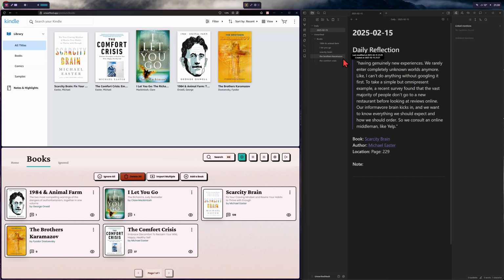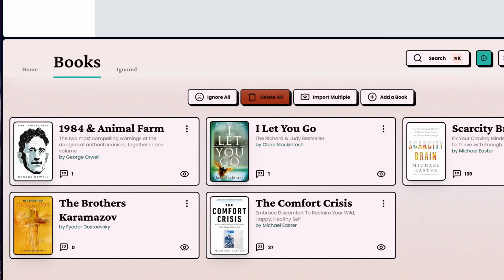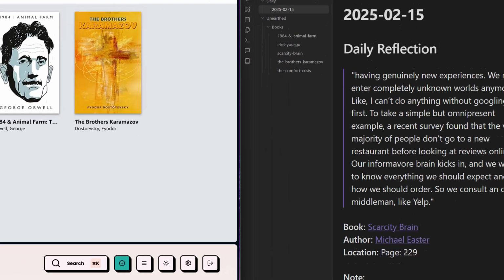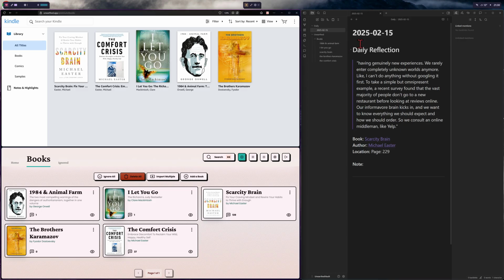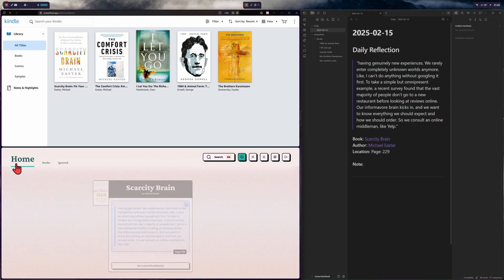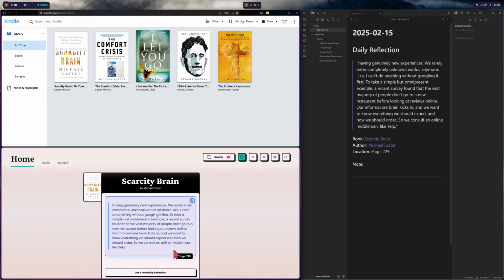This is free. Everything is open source, and it's hopefully pretty easy. As you can see, I've got 5 books in my Kindle account. I have 5 books in my Unearthed account, and I have 5 books in my Obsidian vault. I've also got a daily note for today, and it's got a daily reflection. This comes from Unearthed, which is a quote from this book, and I get a new one each day, and it gets automatically sent to Obsidian from Unearthed.